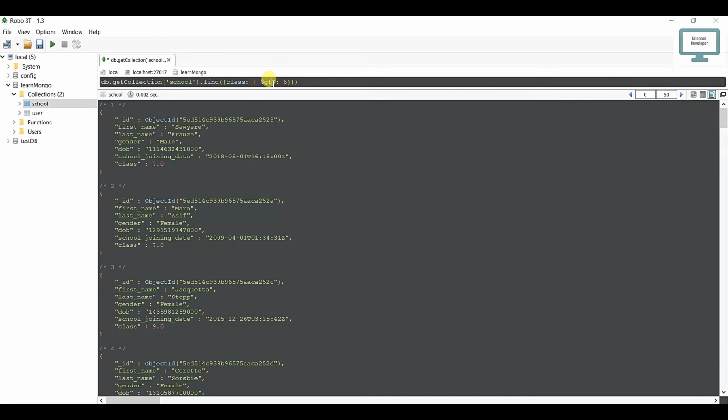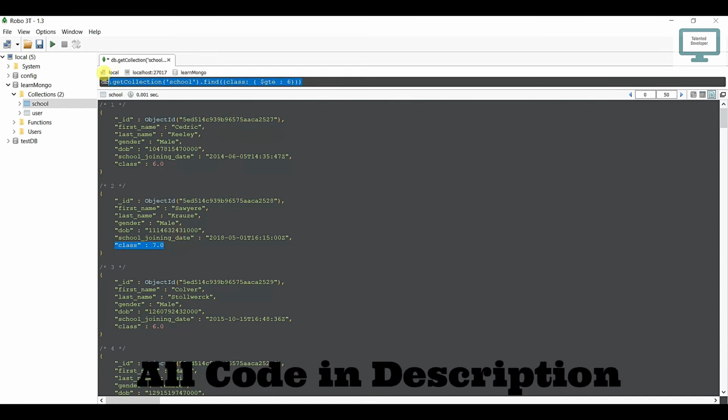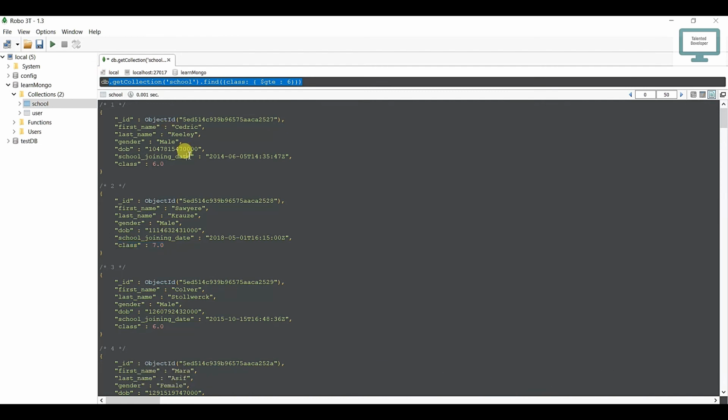So how can you do that? You have to enter greater than and equal to. So G stands for greater, T stands for than, and you also have to enter E. E means equal to. So now run. Now you can see you are getting the result: those users who are reading in class 6 or above 6. You understand how it is working. So if you need to use greater than and greater than equal, you can use it perfectly.